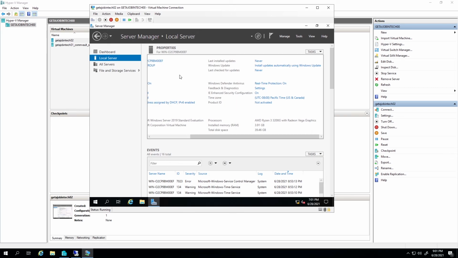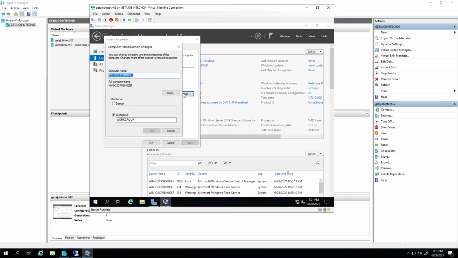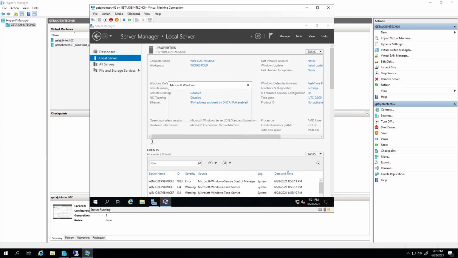Make sure that's off. And we're also going to change the name of the server to be Get a Job in Tech 02. From local server, we click on computer name. Click that. Click change. We're going to change our name to Get a Job in Tech 02. Once we're happy with that and we see it's good to go, we click OK. And it's going to prompt us to restart the computer. We're going to restart now.